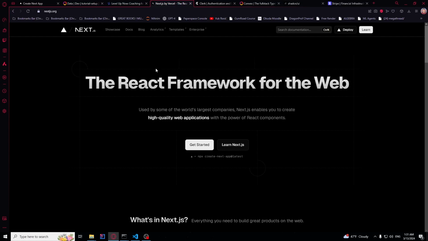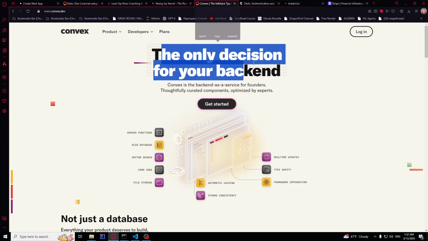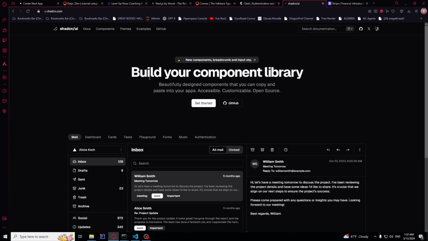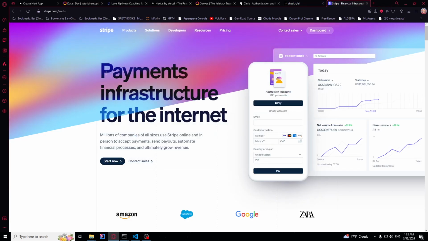I will show you how to set up NextJS with Convex as backend and then Clerk as user authentication, ShadCN component library, or build your own component library, and Stripe as payment infrastructure.